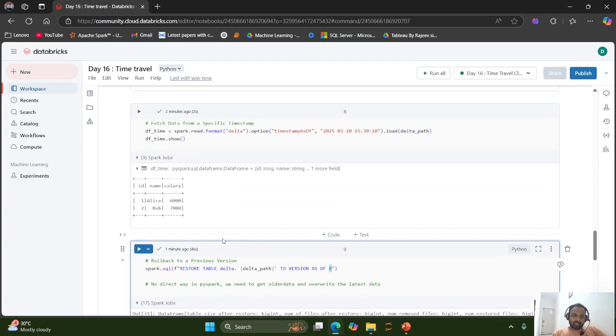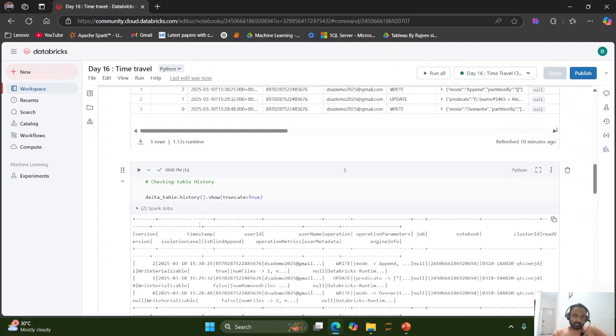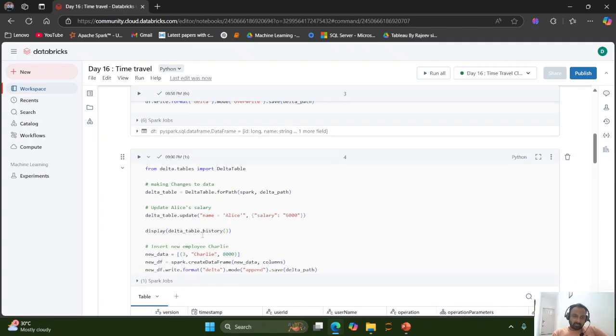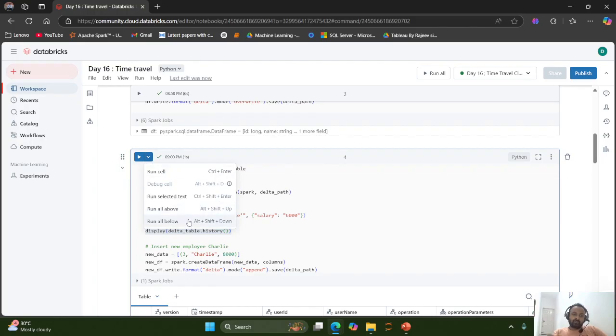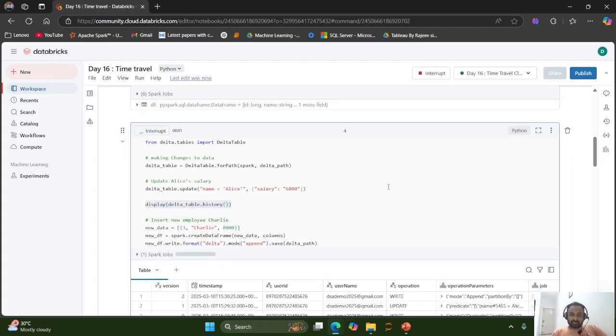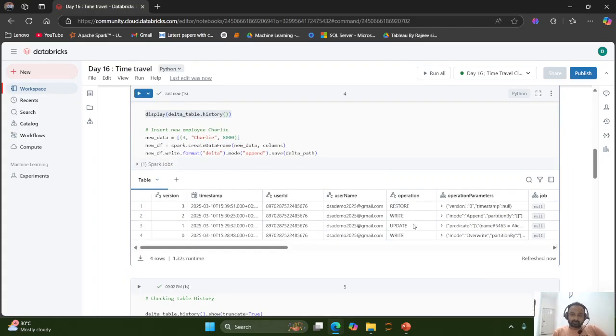So now let us do our table history and see how it is showing. So now what we did, we kind of overwritten, right? No, sorry, this was a restore operation. Now you'll also be seeing the restore operation.